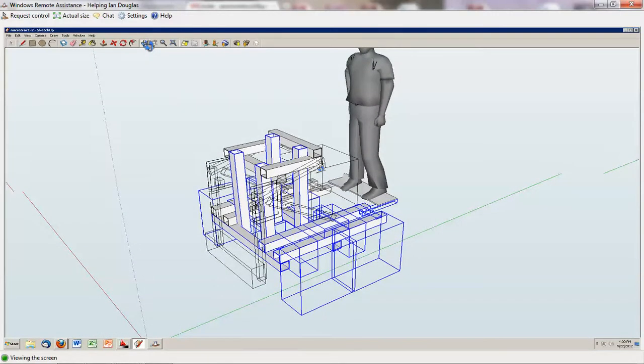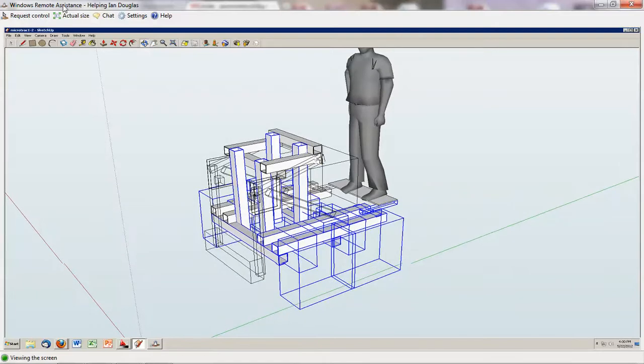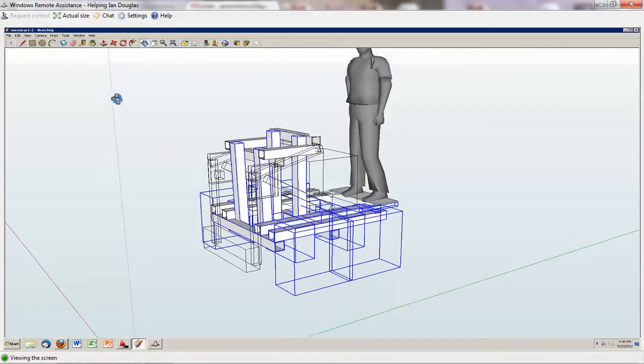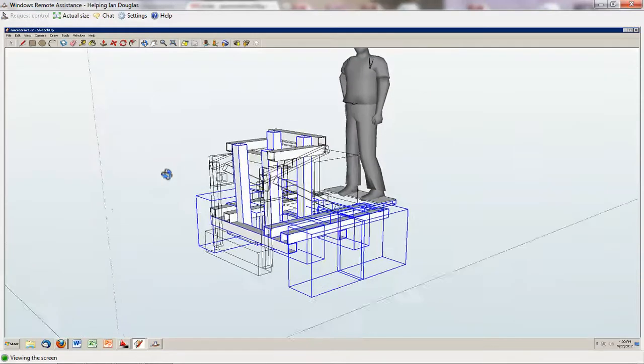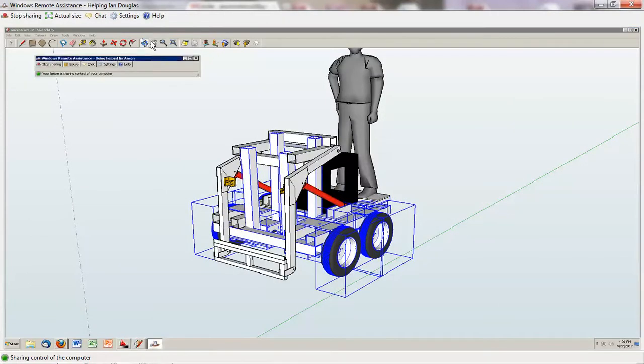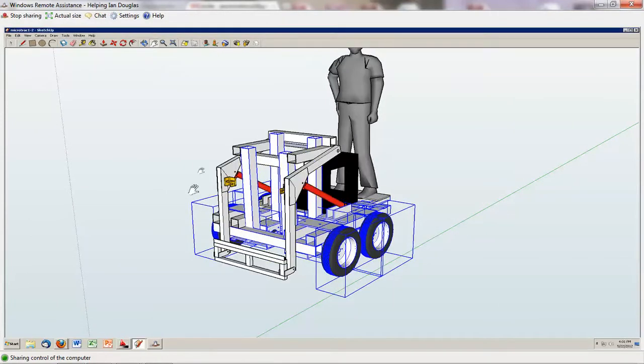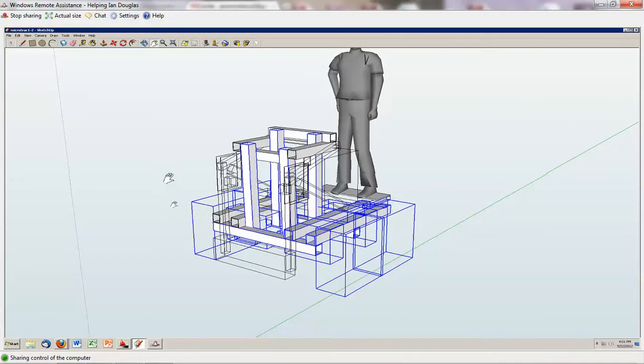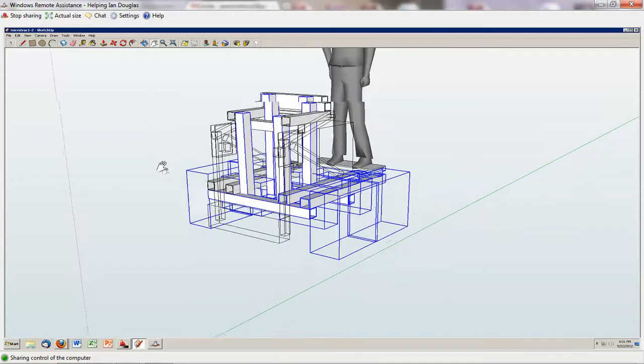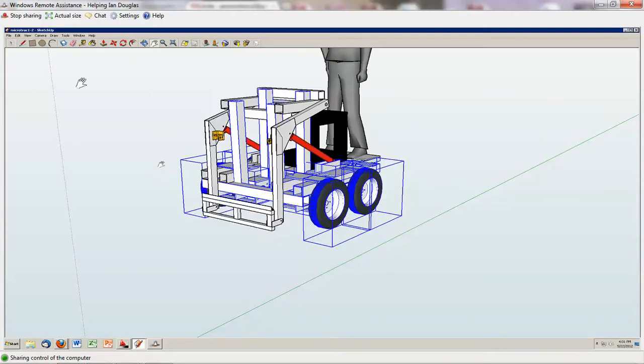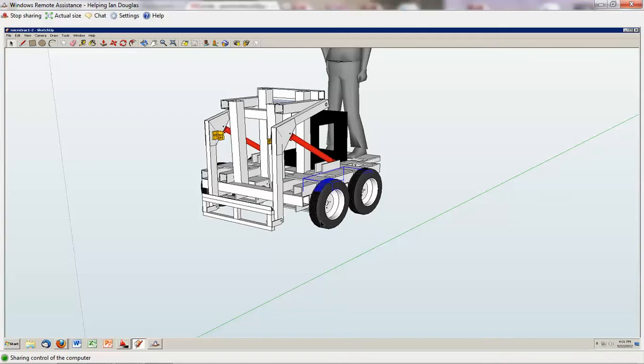Okay, so now Ian, let me go ahead and take control. Okay. So now I've got the hand. I can move this around. And now I can do things like, anything really. But I'm going to delete the wheels. And then I'll zoom in.